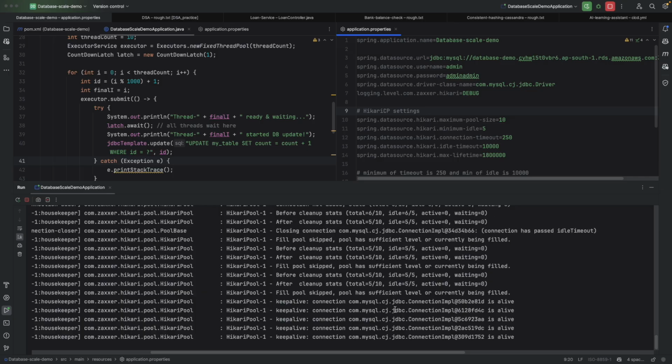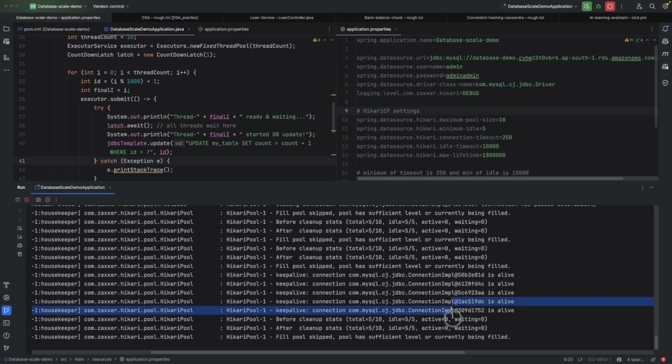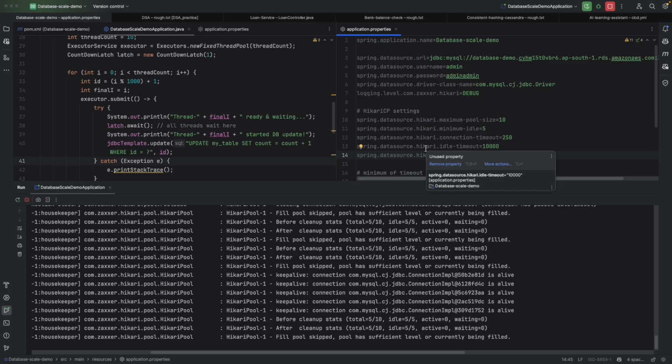Okay, I hope you were able to get it. Here you can see the 5 alive connections, it is just logging, and these connections will get reset automatically after 30 seconds. Okay, so this was the first scenario.